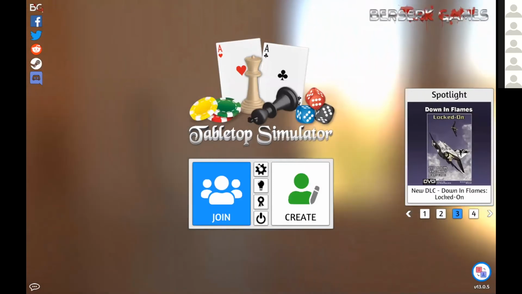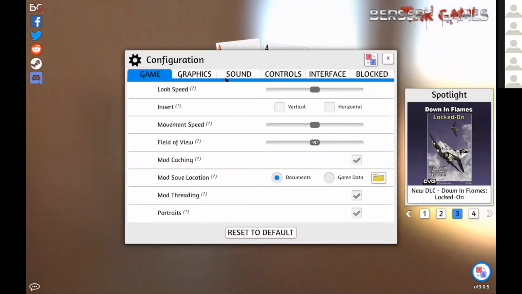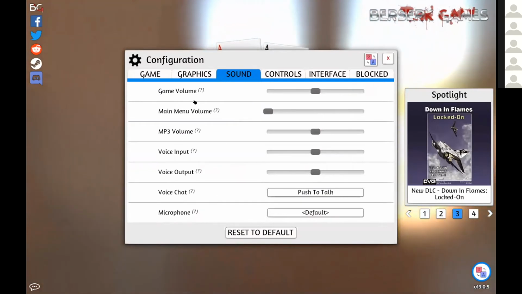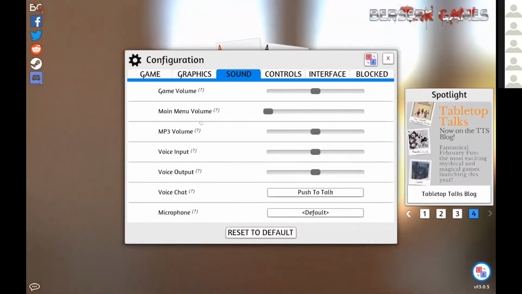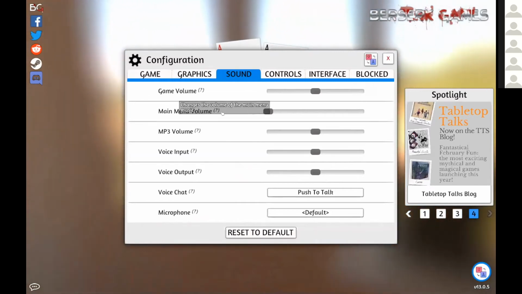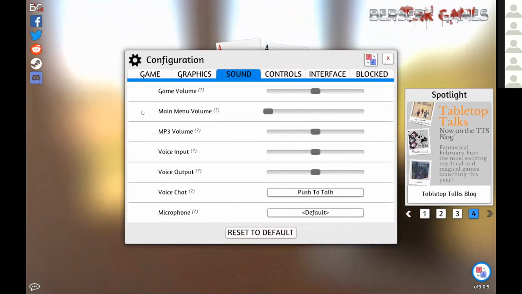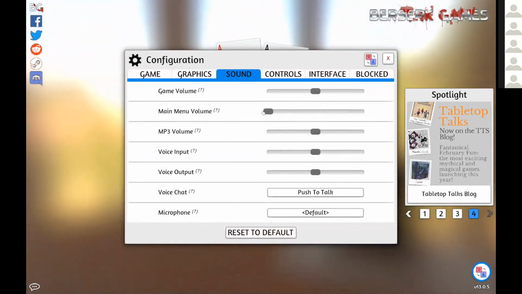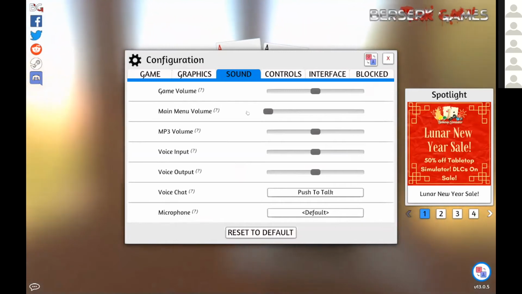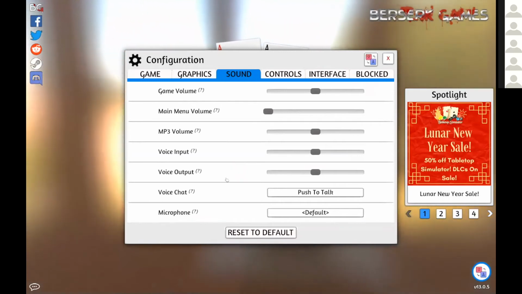There are settings that I wanted to point out. Under sound, there is music that comes from the game. So if you want to have some music while you're playing, there's a volume here. It sometimes to me gets in the way. So that's something that I turn all the way down so it doesn't drive me crazy.